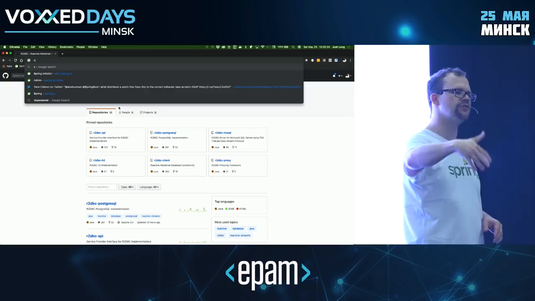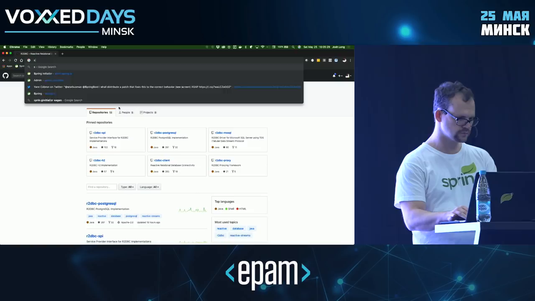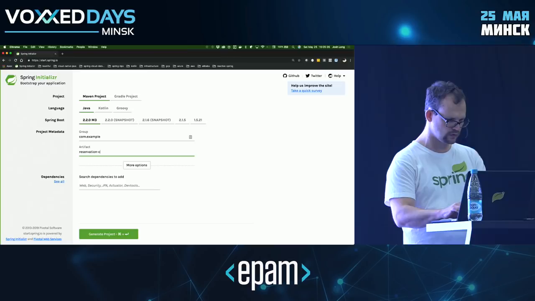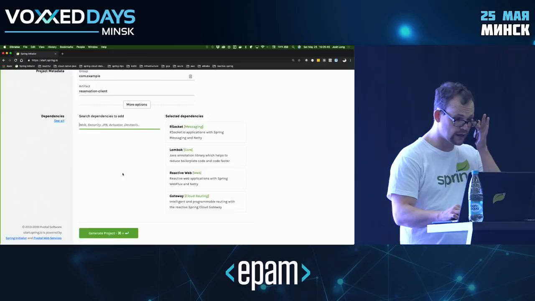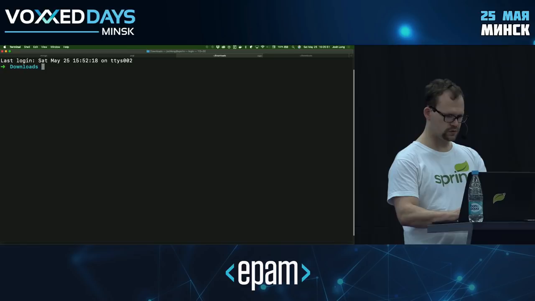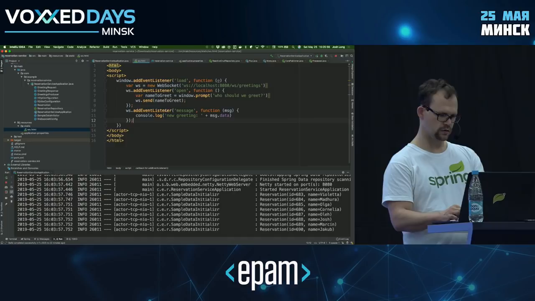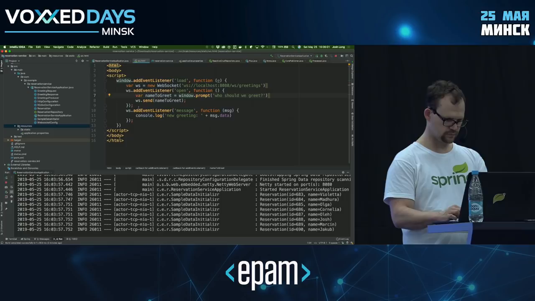So we're going to build a new client here, like so. And we're going to build a new service, a new client called reservation-client. Client, okay, we're going to use rsocket there, Lombok, reactive web. Okay, might use gateway. And there we go. So I'm just going to build a very simple gateway, a very simple edge service. Here we go. Okay, open that up. Come on. It's thinking really hard.